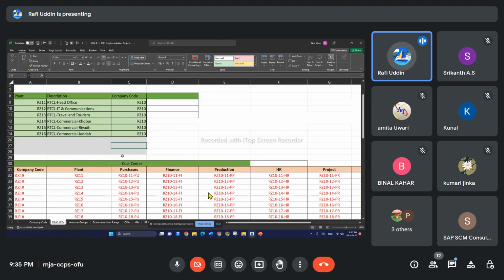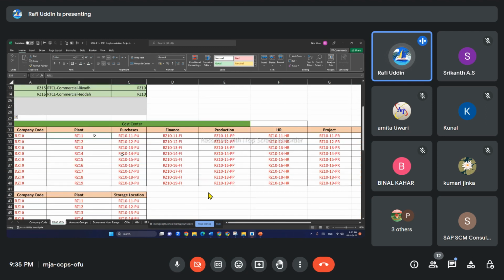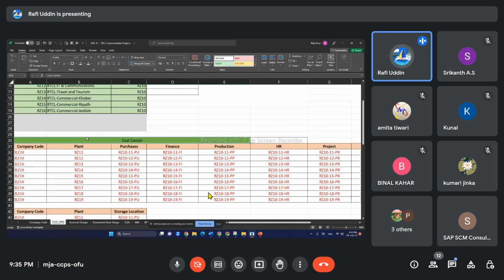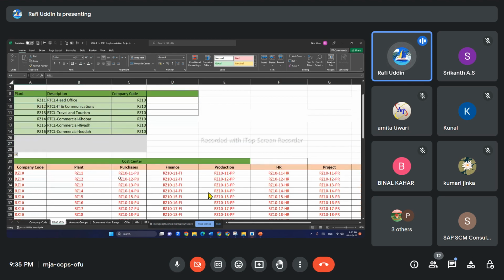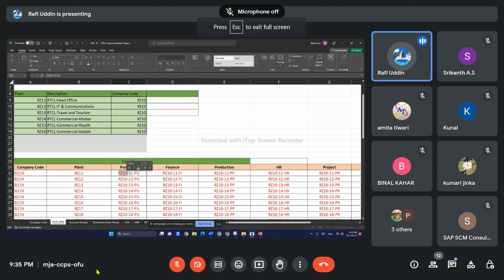And also, these are the cost centers which are created under the respective plant. The respective plant is this one, RZ11, and for RZ11 we have the cost center created with this naming coding. Basically, in the SAP system, 10 digits is the maximum to create and name the cost center. So that's why this is the company code RZ10, and the 11 is specifying the plant itself, which is the RZ11 plant.